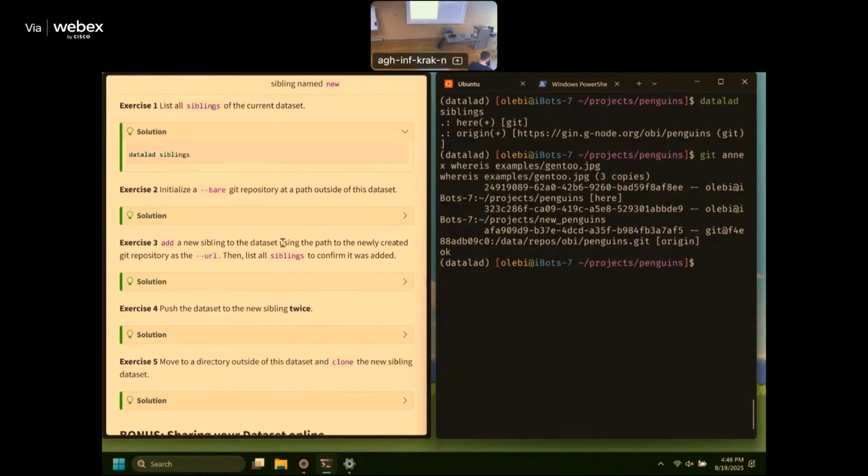Have you considered a progress bar or something for the long commands? Well, for example, adding a sibling took quite a long time, and I was like, is this actually going well?